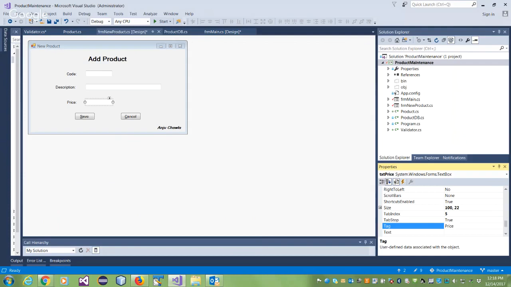So that's my first word in a sentence. Therefore, I'm keeping it capital here. That is the reason of putting it in capital. You could have said anything. But why am I putting code, description, and price? Because these are the words I want to use in my error message, right? Now let's see how I can use it in my validator.